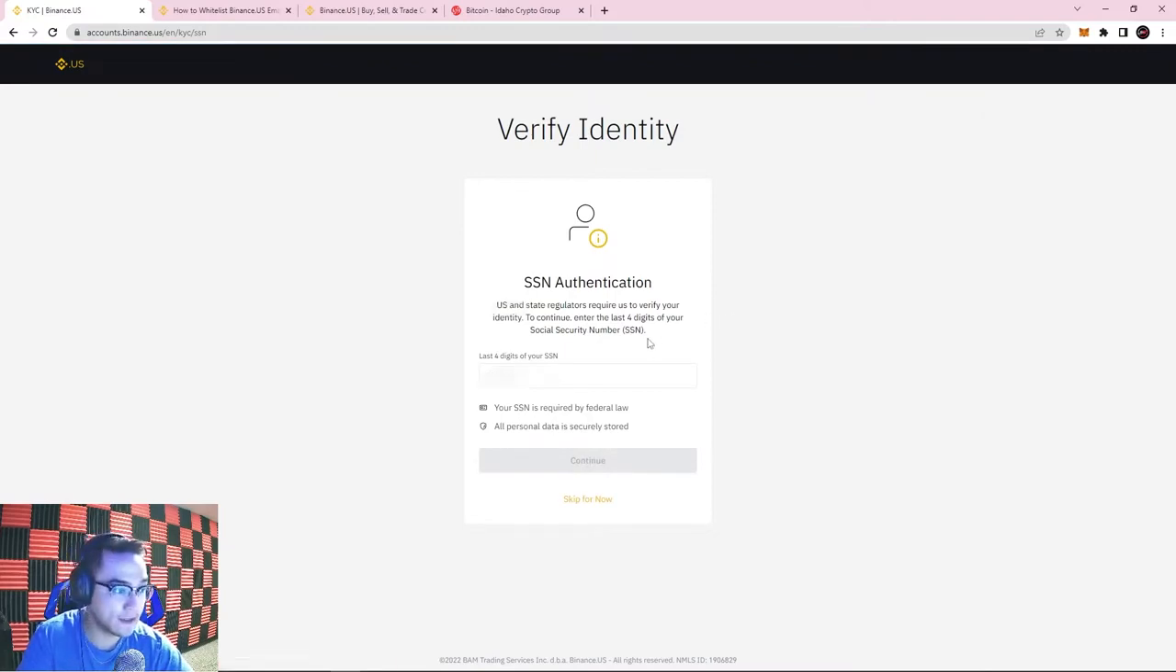Now, since this is a regulated and legal exchange in the United States, they are going to have to collect some personal data for KYC law purposes. The first thing it's going to need is the last 4 digits of your social security number. And again, Binance US is a legal, regulated exchange in the US, so you can trust it.